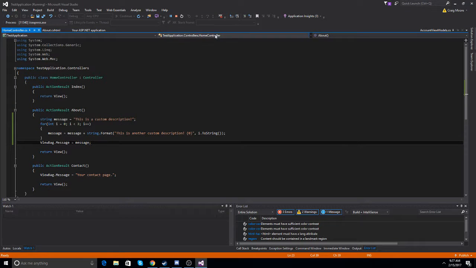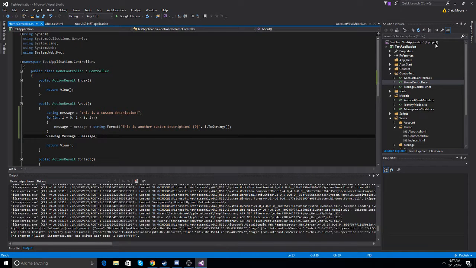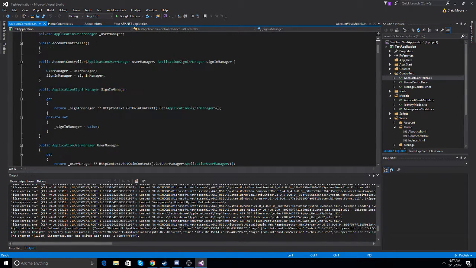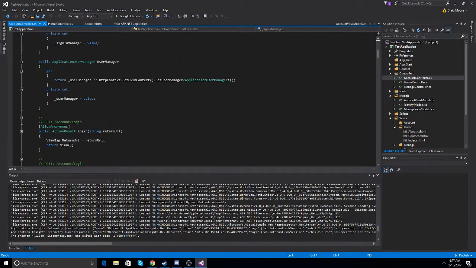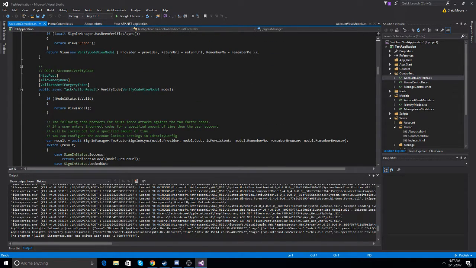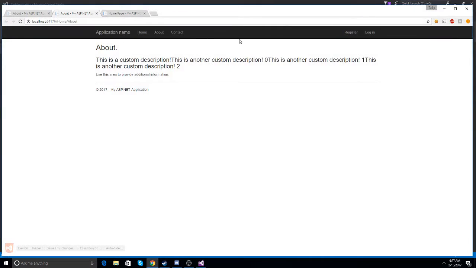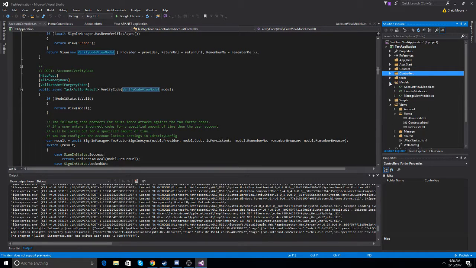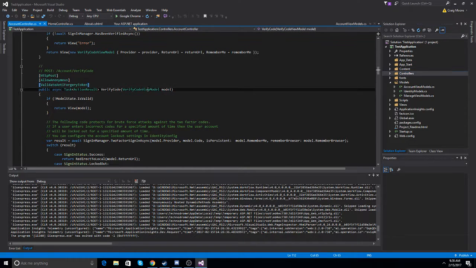Okay, so let's talk about models real quick, because we haven't really gotten into those. So let's see if any of these use a model. Okay, yes, they do. Verify code view model. So there's the model. Oh, that's a view model. Where are the view models? Let me see where this one's at.